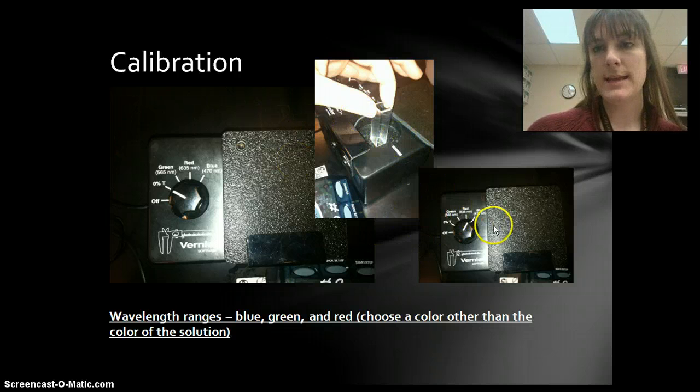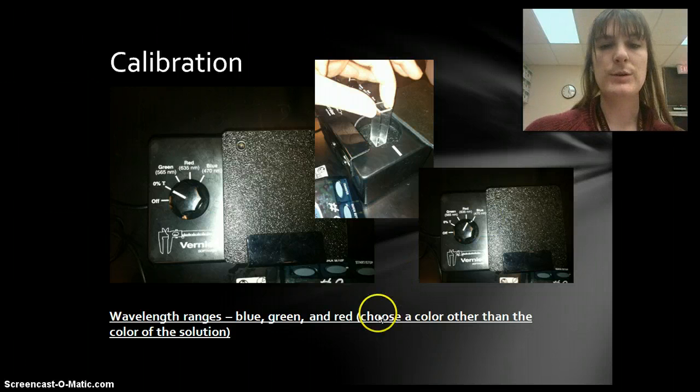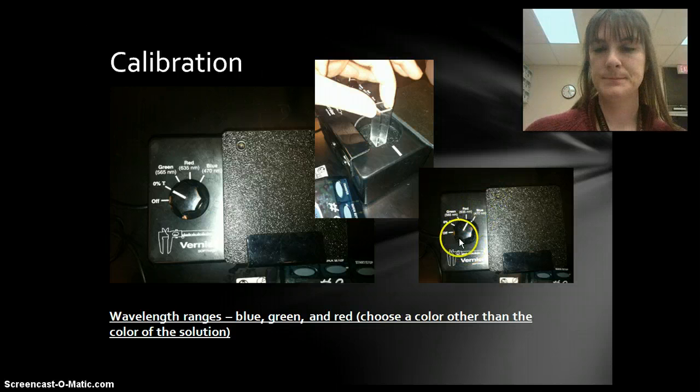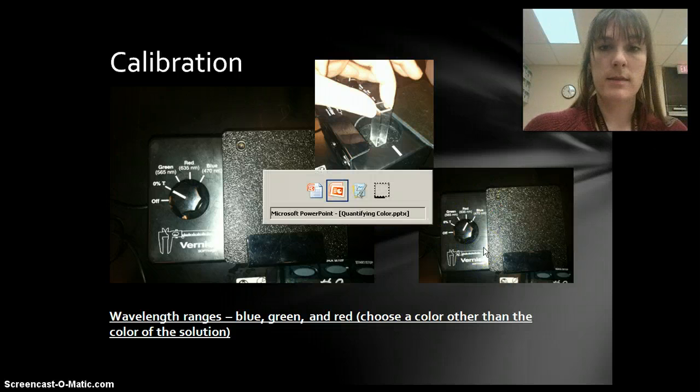Then once you put this thing in, you're going to turn this knob up to the color of light that you want. We have a couple different options, green, red, and blue. It doesn't really matter which one you use, but it's always a good idea to choose a color other than the color of the solution. So if I was using a blue solution, I would want to use red. In this case, I'm going to be using a sort of reddish solution, so I'm going to use a blue color. Okay, let me show you what that'll look like, the two values that we'll get on the LoggerPro side of this thing.